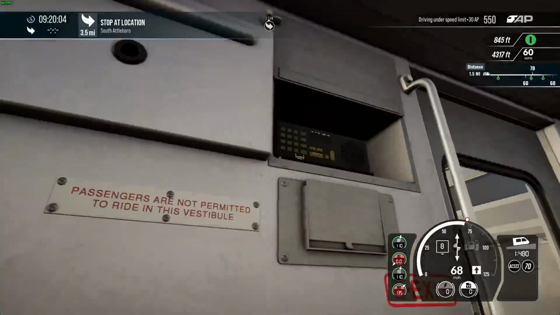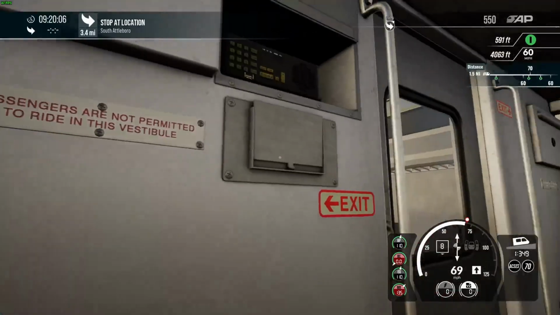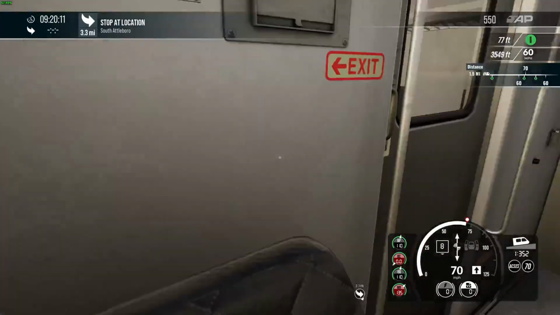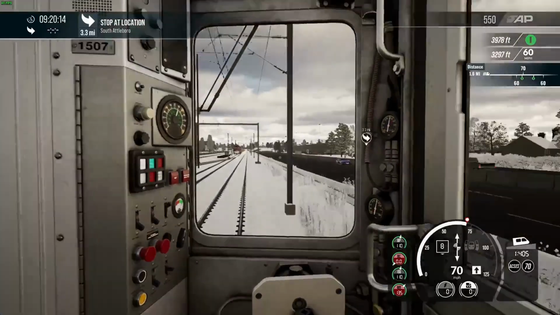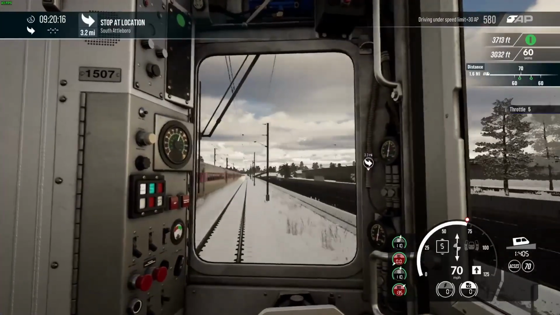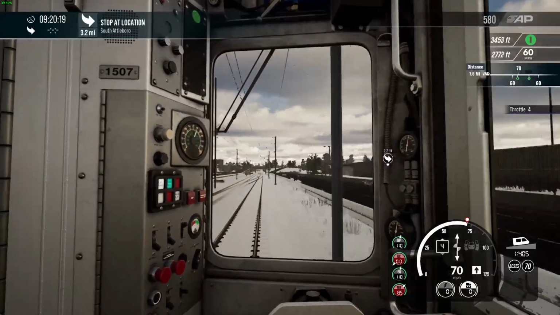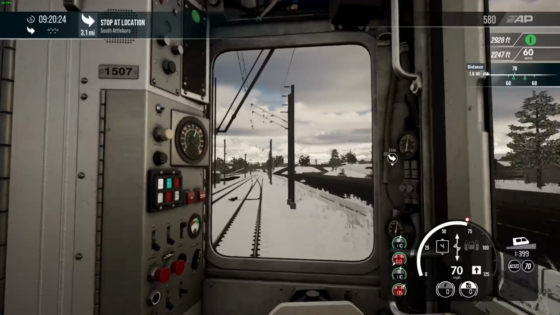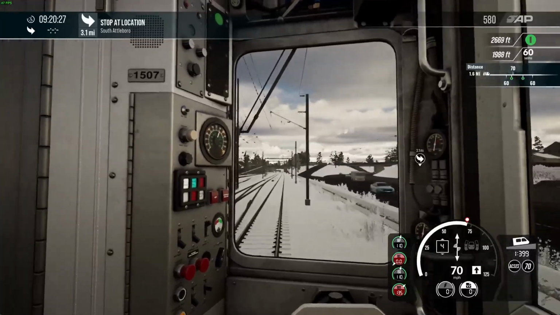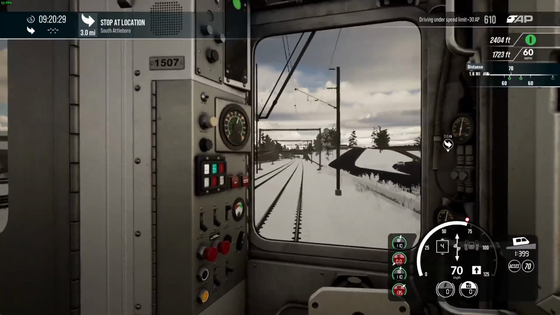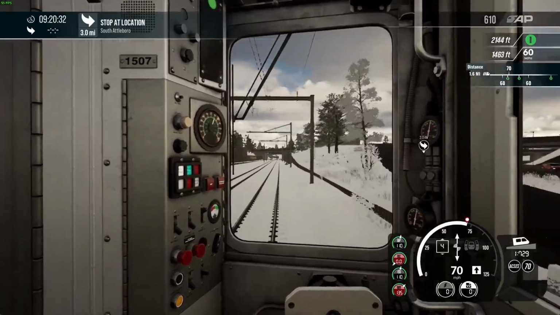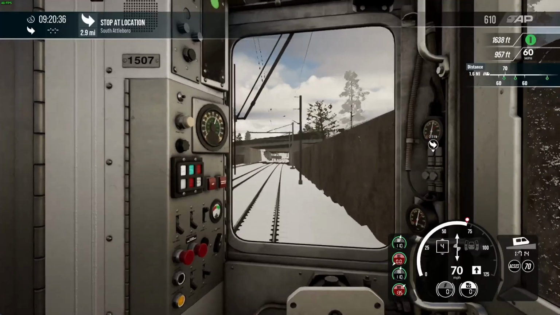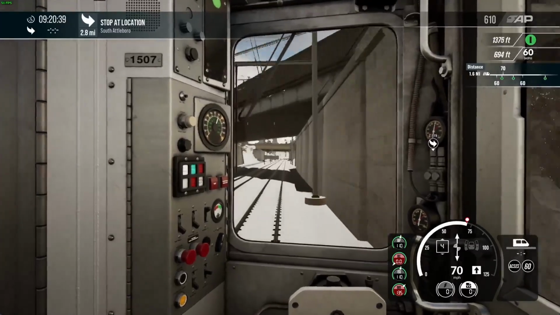Passenger compartment. Don't know what's in there. Oh, we're finally at 70 miles an hour. We can cut the throttle a bit. We're now going at a nice constant speed.